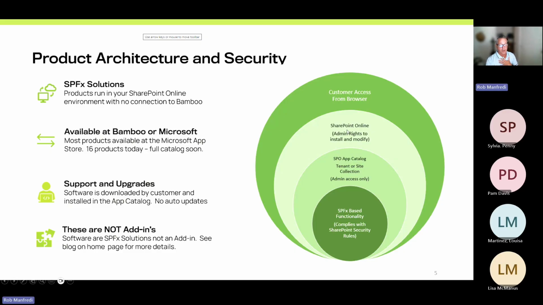We don't host any servers. We don't have access to your tenant. We don't have access to your data. This is all built into your Microsoft 365 tenant.